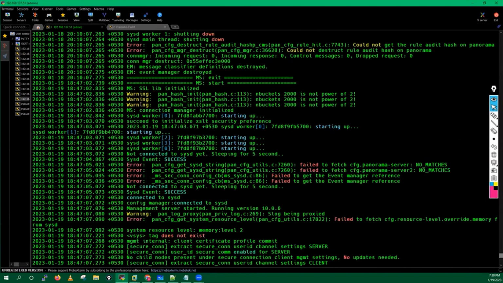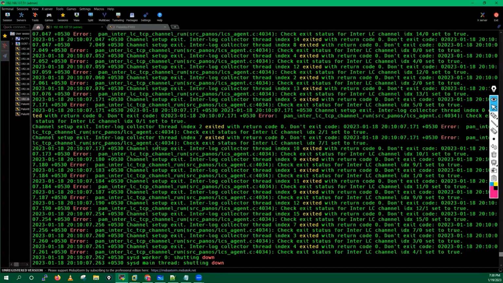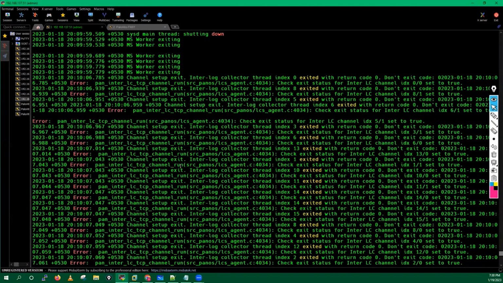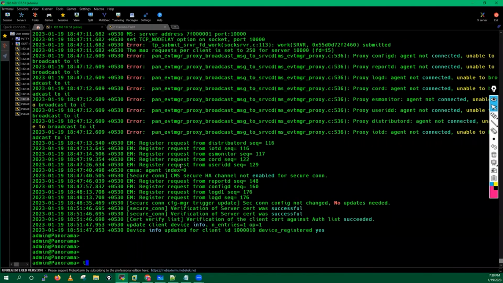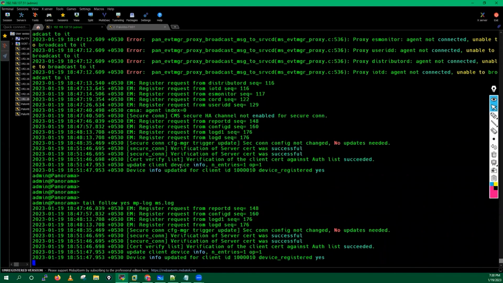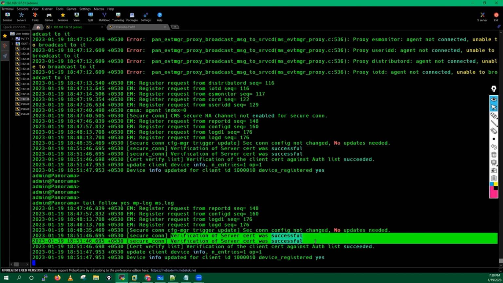You will see everything here, all the logs. And if you really want to see the live logs, you can always run this command using tail follow yes mp-log ms.log, and you will get the latest log. Basically, see, verification of certificate just now succeeded between your firewall and your Panorama.